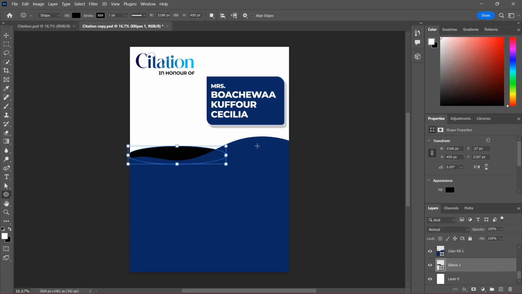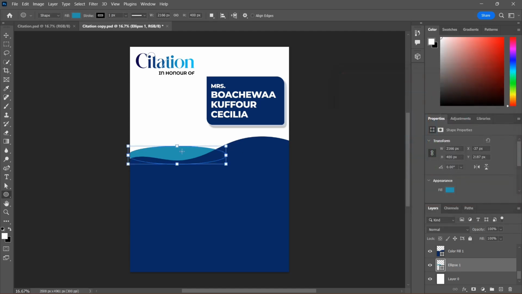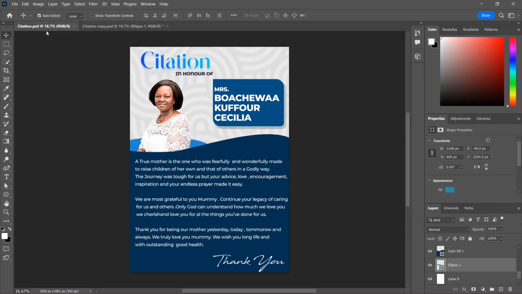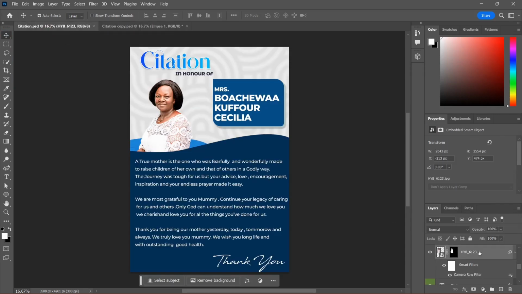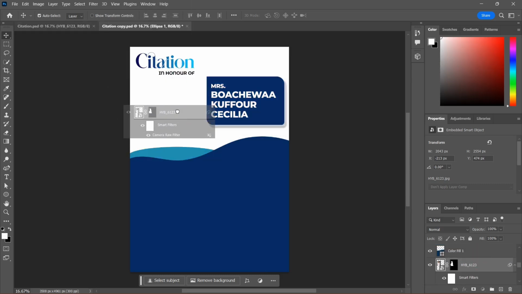And I'm going to change the color of this ellipse to match the colors that we are using in our design. So this one, let me choose the color like this. Okay, I think this is okay. So let's bring it down a bit. Then we have something like this. So let's bring our picture. That is my mother. So we drag it.